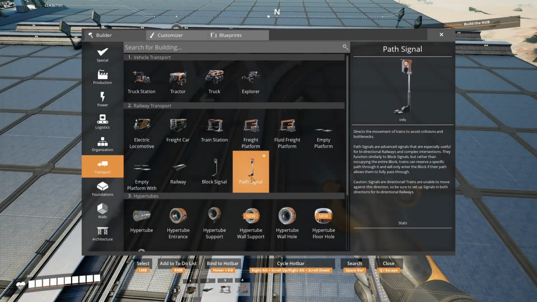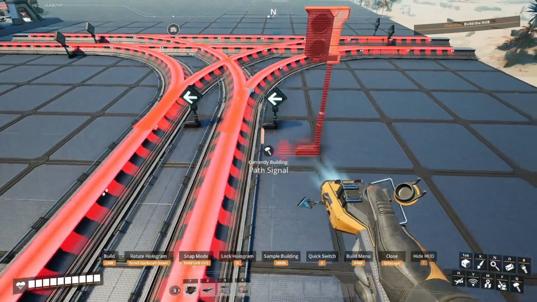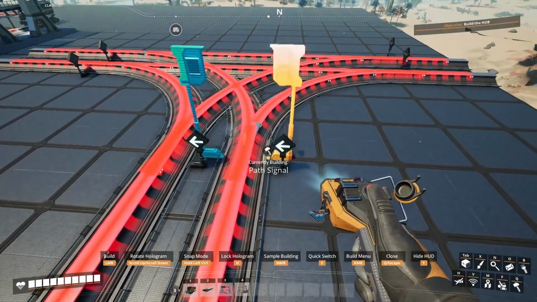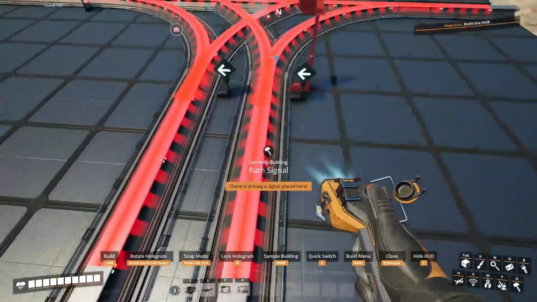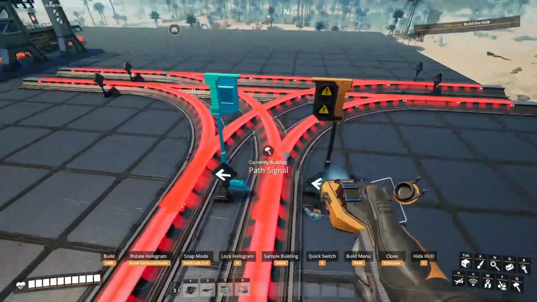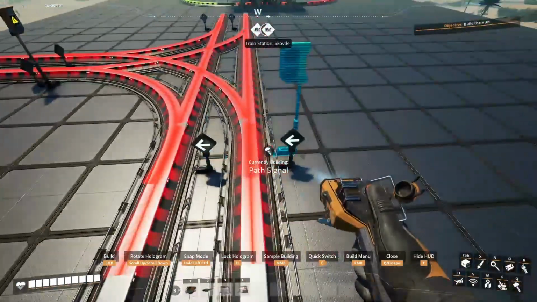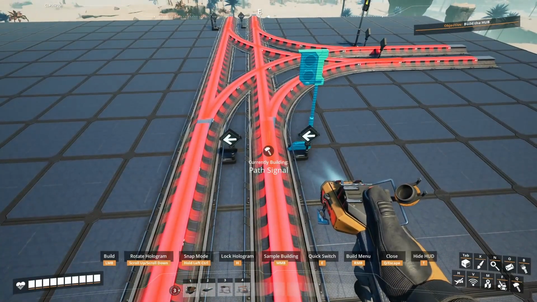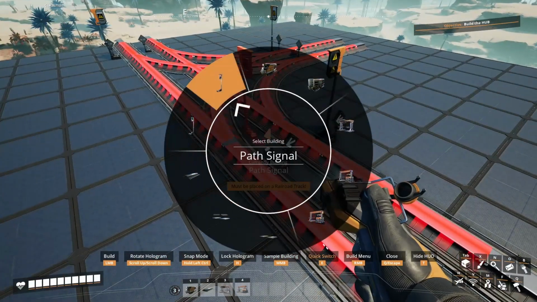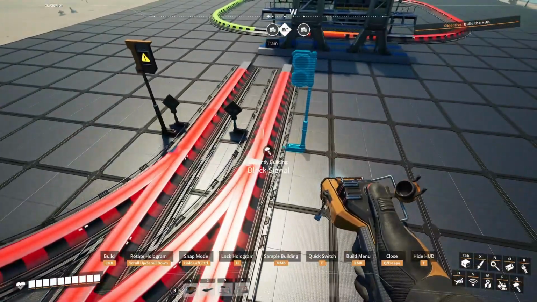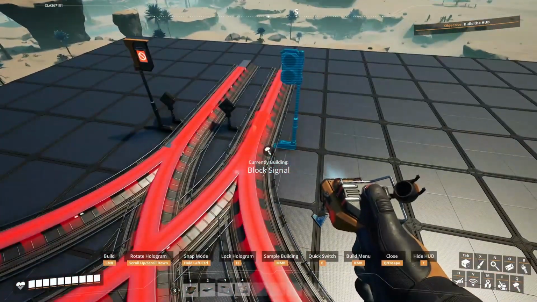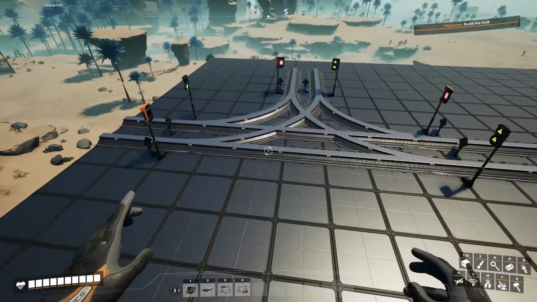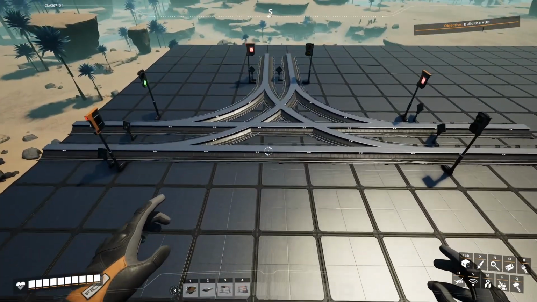The rule of thumb is that for every entrance to your intersection, you need a path signal, not a block, a path. So I'm doing right-hand drive right here. So we're going to put a path signal right here. And then again, we're going to come over to the next entrance, which would be right here. And then the next one right here. And then on your exits, you want to place block signals. There's a block signal there, there, and there. And this is technically going to make a working intersection.